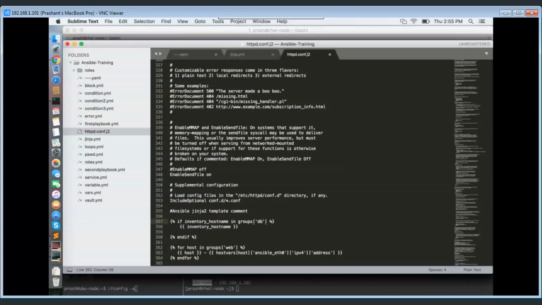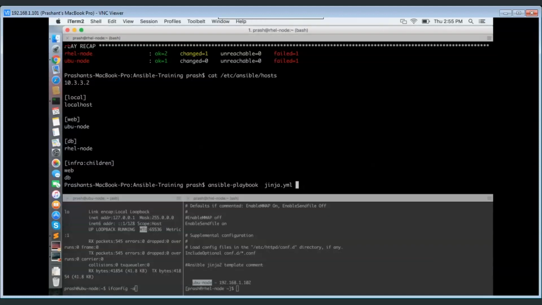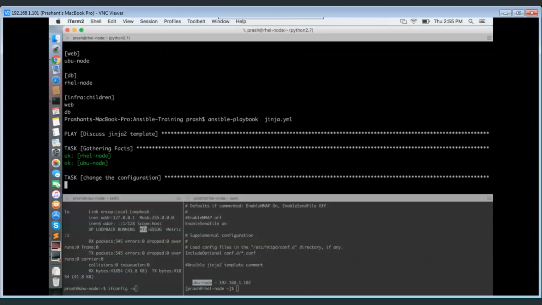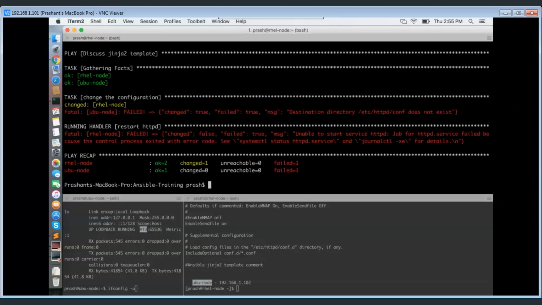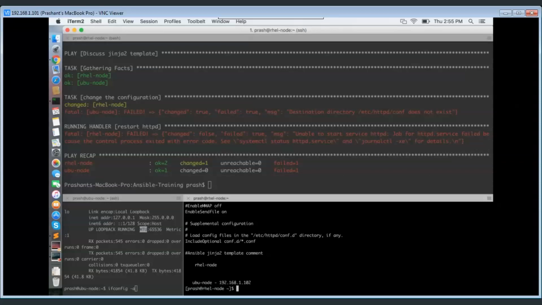Then when it is executing, it will check whether the RHEL node is part of the DB group, yes it is, and it will mention its host name. So let's save it and run it again, and this time you should see that host name. See, RHEL node, because that is part of my DB group, and then this condition. So that's how you write a dynamic Jinja 2 template.